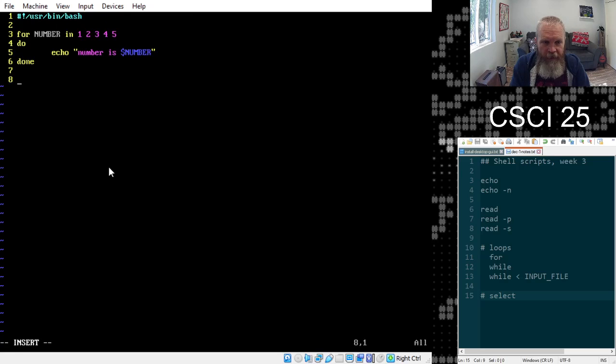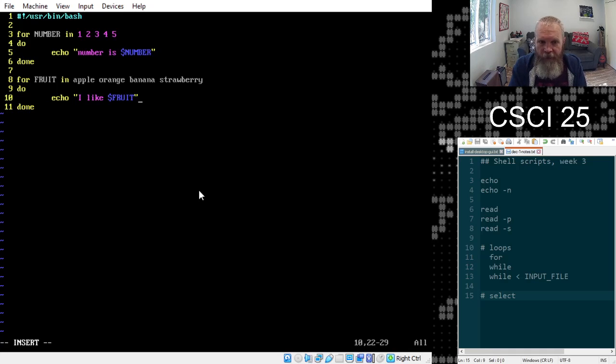I'll do another one, so for fruit in apple, orange, banana, strawberry, do. Here again, our list of inputs is apple, orange, banana, and strawberry. It's going to take one of those at a time, assign it to fruit, and then inside my do done loop, I can say, for example, I like, and print those out one at a time.